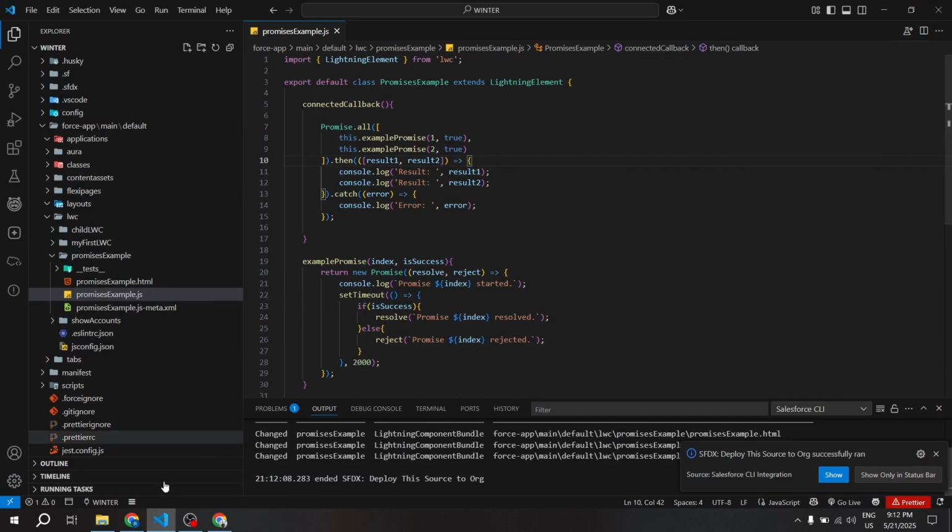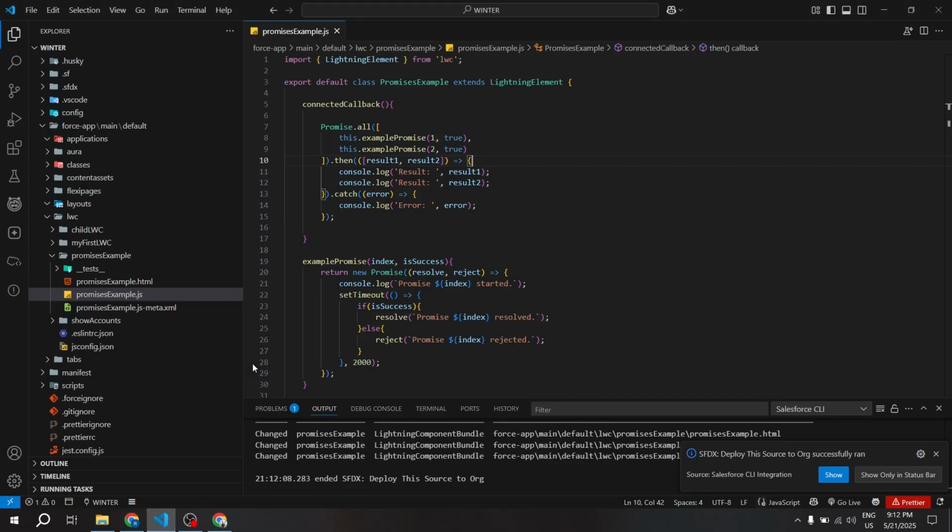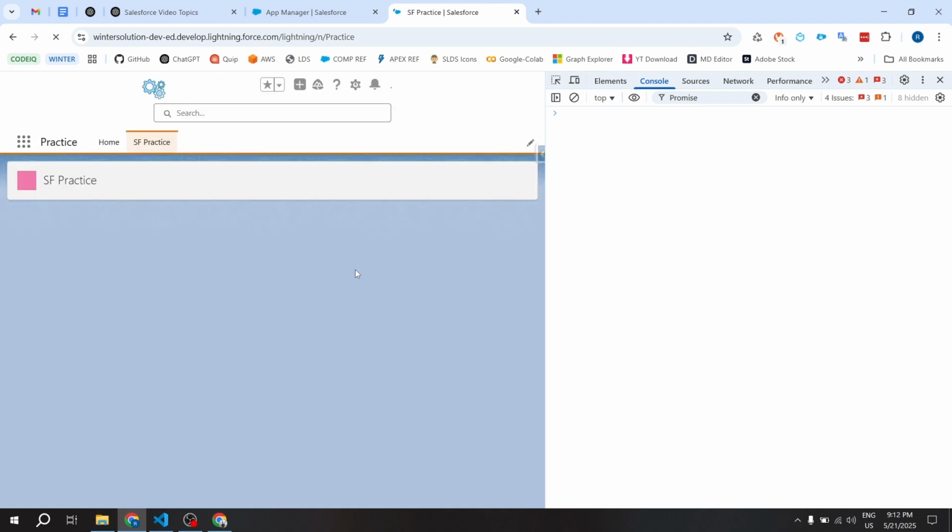Let's open our Salesforce. I have already created this app page and inserted our component here. Let's just refresh this page. I have called the promises in connectedCallback, so it will automatically call and execute our code. Let's see what happened here.